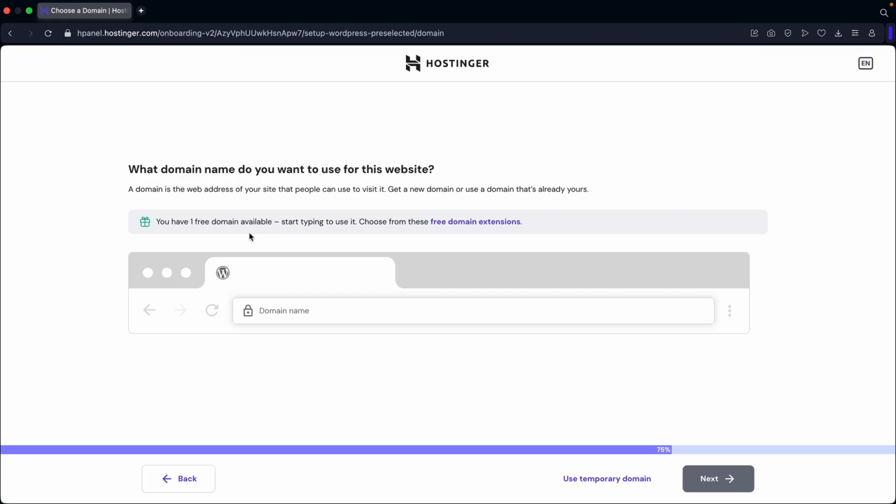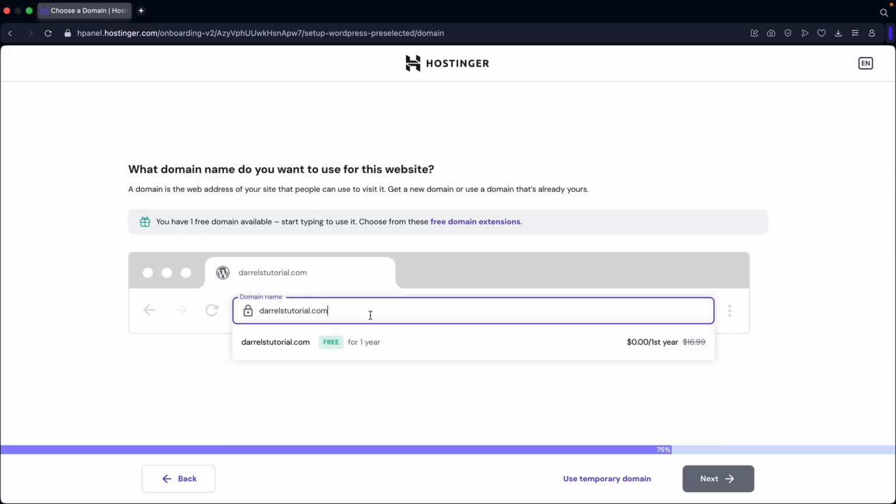So next you'll enter in the domain for your new website, and you get a free domain using our coupon code. So this is the domain name that people enter in the address bar when they're browsing the internet. So for example, I'll put darylstutorial.com. After we type that in, you'll see this is our free domain and it's currently available. So you'll go ahead and select your domain here, and then you'll click on next.